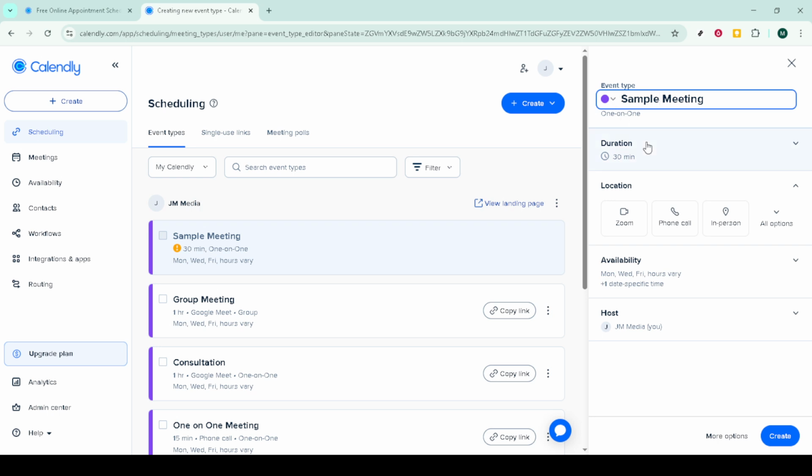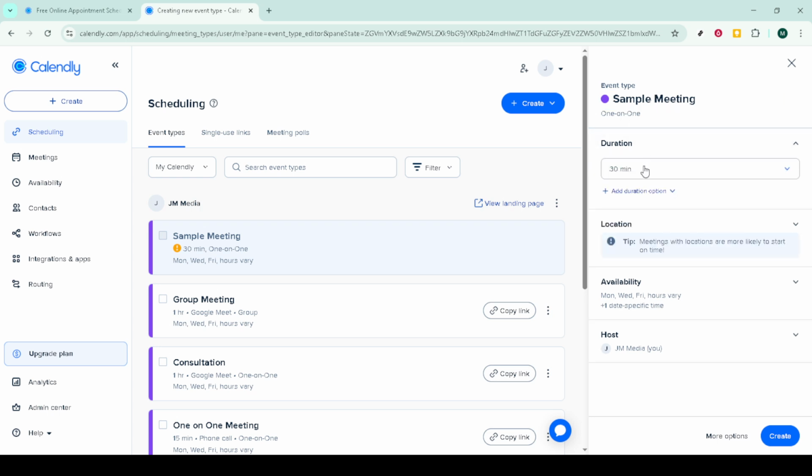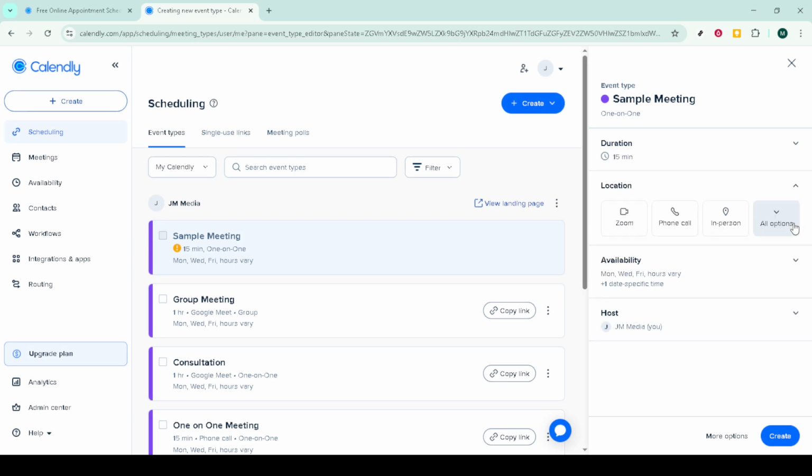Your invitees will see this name on your booking page, so make it specific enough that they understand exactly what they're booking. You can also add a brief description to set expectations, such as what you'll cover or anything the invitee should prepare. Next, set the duration.